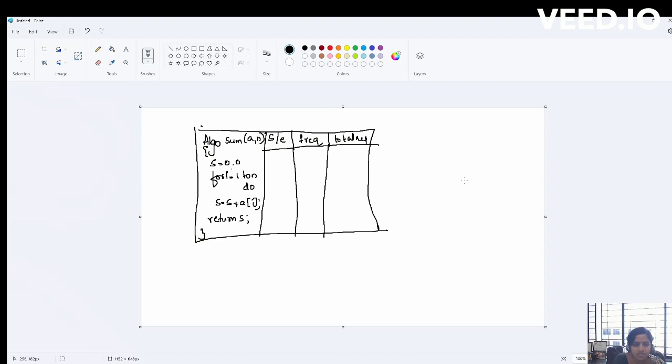In the first case, s equals 0.0, at one instant of time only one statement is executed, so it is 1. Frequency is how many times that statement is executed. For the first statement, it is executed throughout the program only once. So the total is statement per execution into frequency, so 1 into 1 is 1. Now, for the for loop, per execution it is executed only once, and the number of times it's executed, as I said, is n plus 1 times. So this into this is n plus 1.